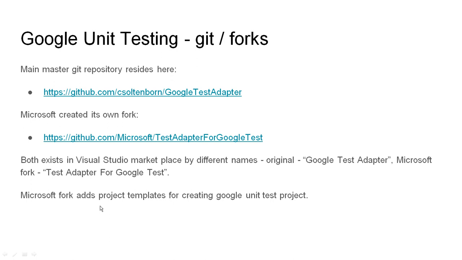The Microsoft fork adds more support, so it actually adds a project template for simply creating a Google unit test project. The original Google Test Adapter is, I could say, more advanced than the Microsoft fork at the moment, but it does not have those project templates.